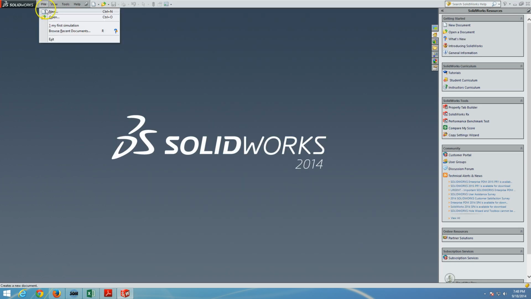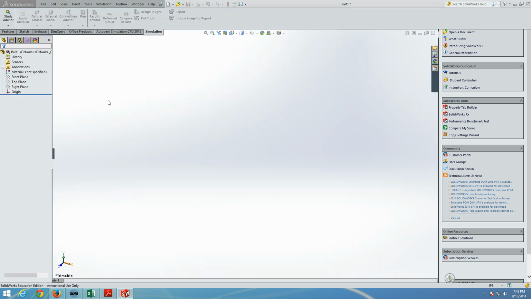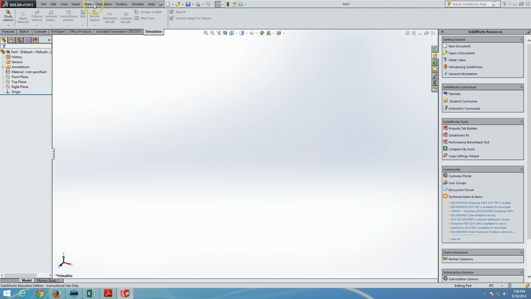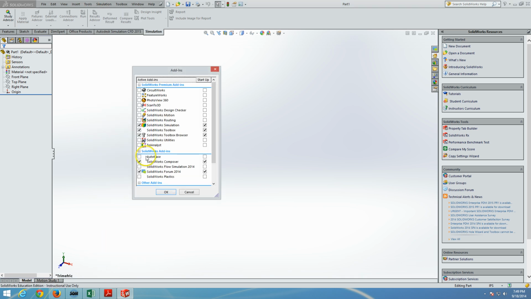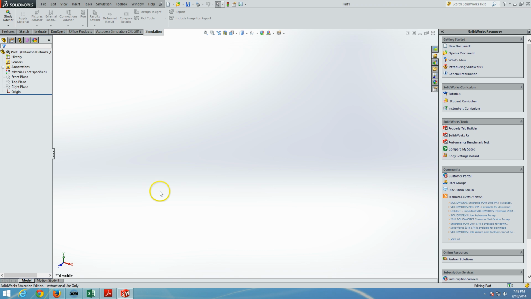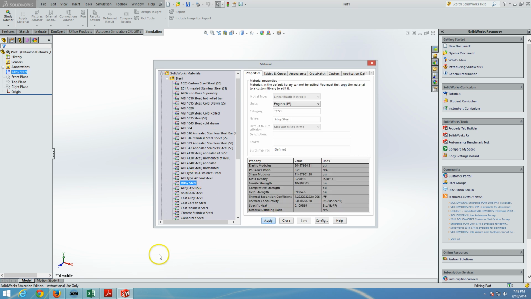In SolidWorks we will start a new part. The first thing that we will do here is set our add-ins, which are SolidWorks Simulation and SolidWorks Toolbox for generating frames, and make sure they are checked in as they are here. We will click OK. We can set up the material so as not to worry later, and we can take alloyed steel for now.